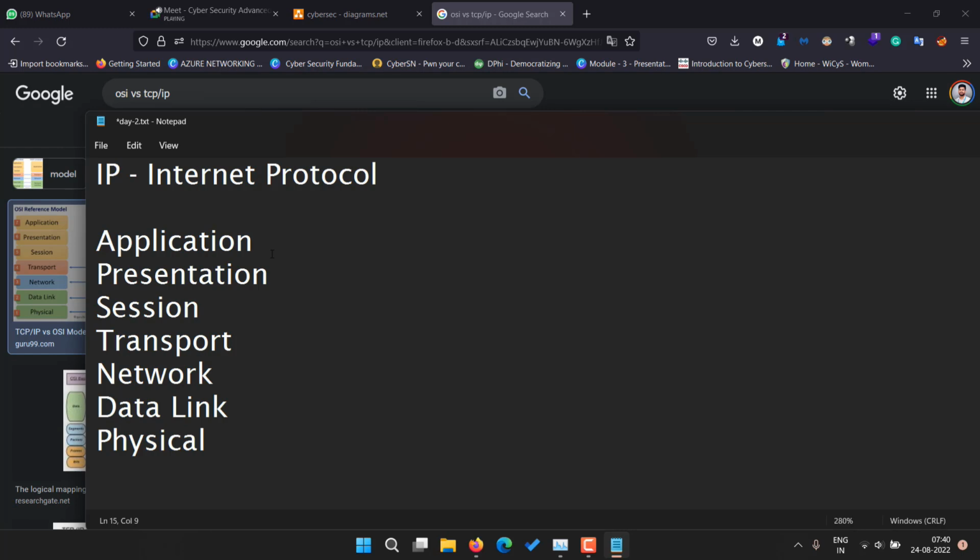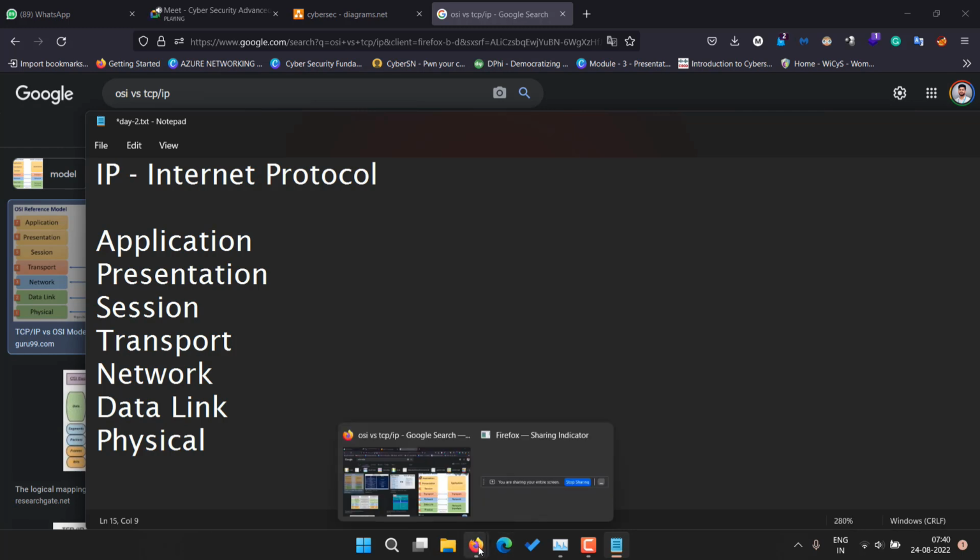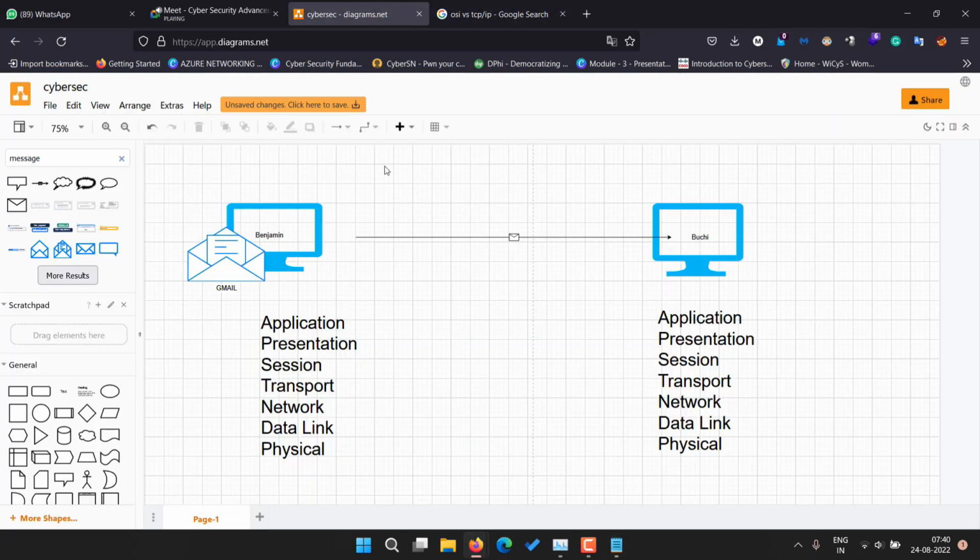So that's why I'm taking physical as the last and application as the first. Because if I ask that Benjamin has sent some data through mail to Bushi, so he can open and see the mail and then reply, and the communication goes on. So as an end user, what is the thing I am seeing between both of them? That is the application layer.